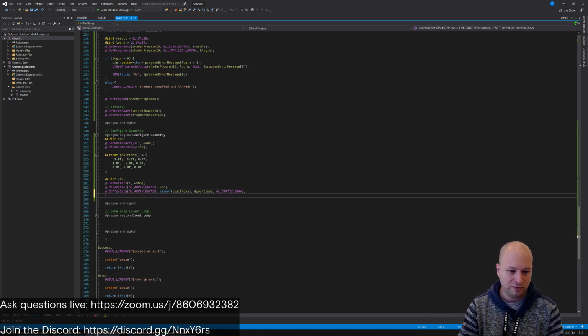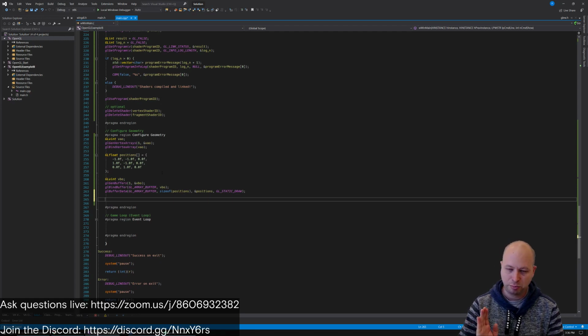And so now we've taken that position data and we've pushed it up into the GPU. So it's now sitting in a memory location in the GPU. Next, we need to create a buffer ID that we can then use.